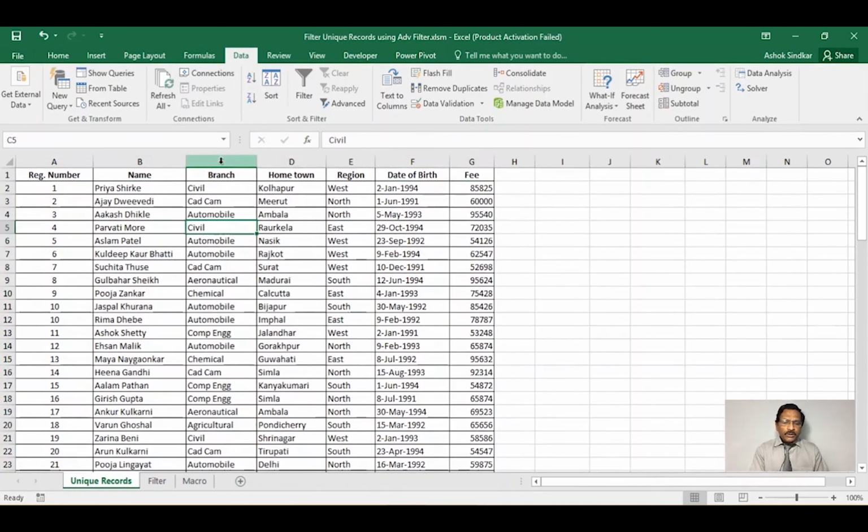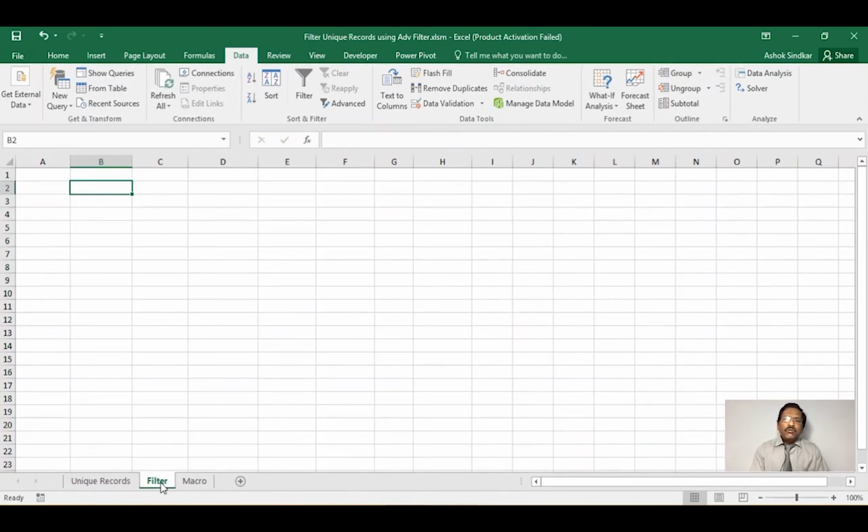Now I wanted to get all unique branches in another sheet after getting it filtered. So if civil is there, it should be displayed. Now here I'm going to select the filter sheet where I wanted to get these results. You can select any cell, that cell where you wanted to get the result. So here I have selected this cell.